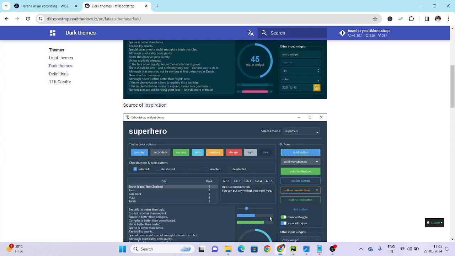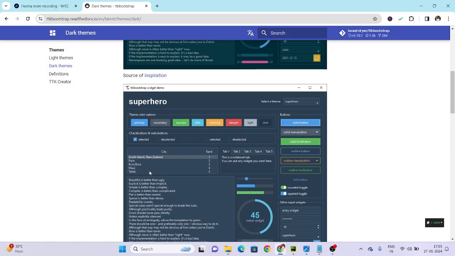So you will get some question. That question is nothing but here it is. That theme which we have opened: primary means this color, secondary means this, success means this, info means this, warning means this. These are some predefined colors.